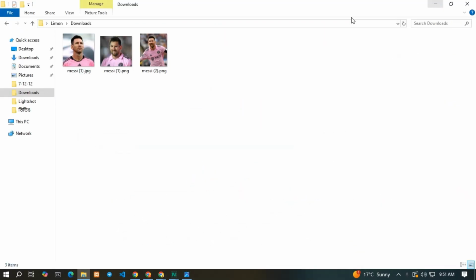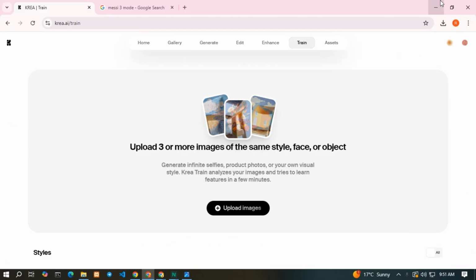And now we want to show another model, that is the train model. Upload 3 or more images of the same style, face or object. Generate infinite selfies, product photos or your own visual style. Krea AI analyzes your images and tries to learn features in a few minutes. Now I upload this.